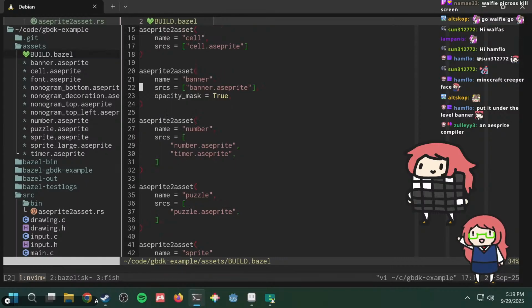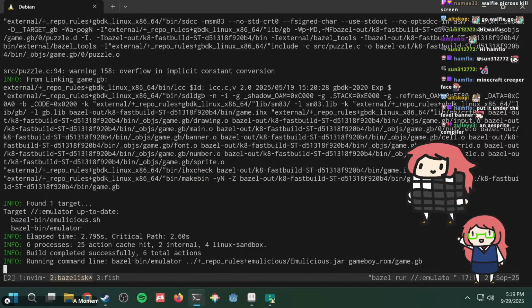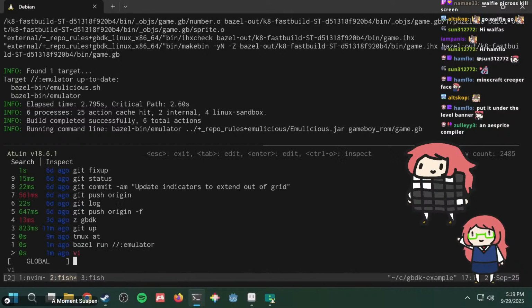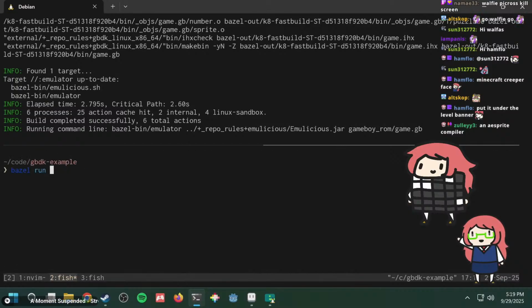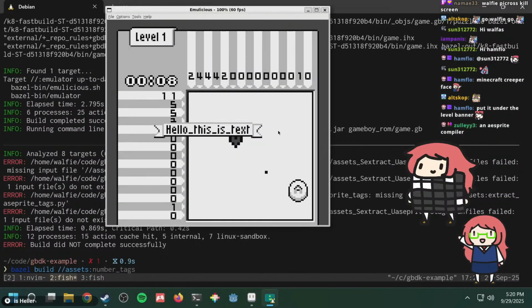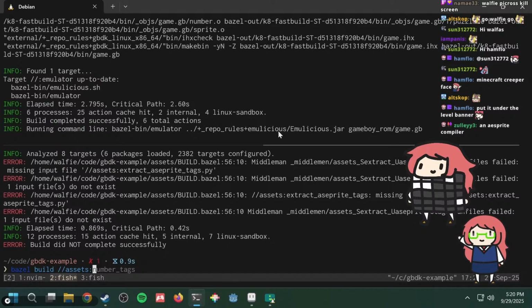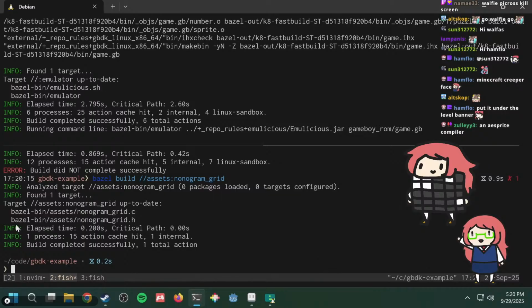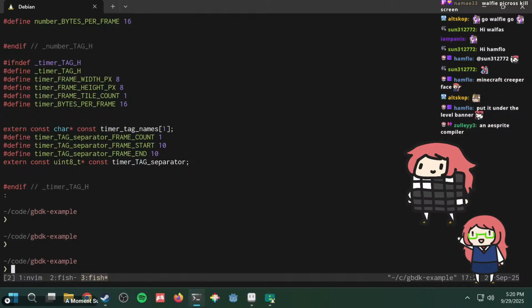And then it takes all of those and builds a header file. So we'll do Bazel build assets, everything, or maybe not everything. Okay, maybe not everything. Assets, what do I call this one? Banner, nonogram, grid. So it generates these two files right here. And you're like, Wolfie, what's in these two files? I gotta see what's in the files.